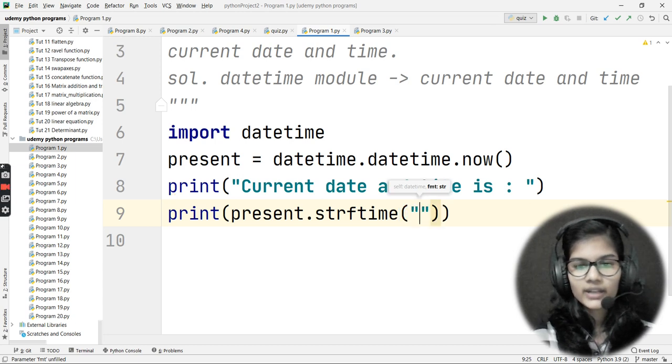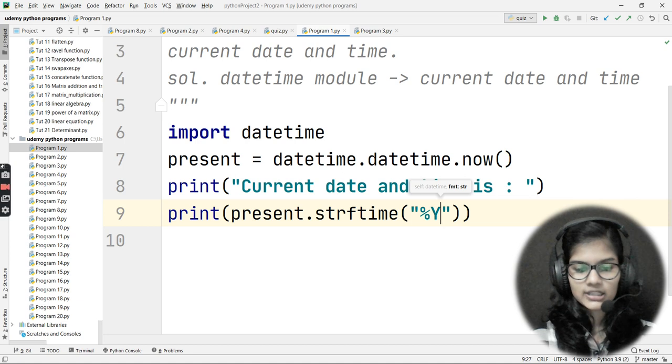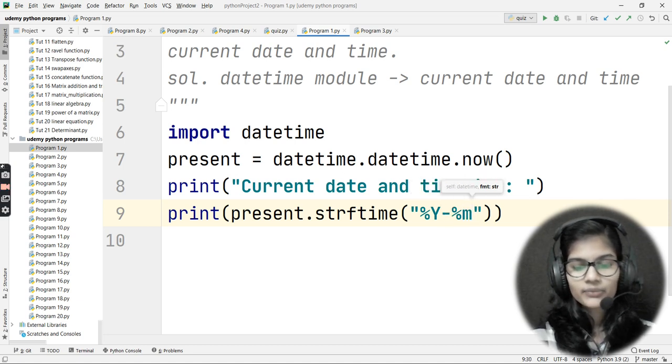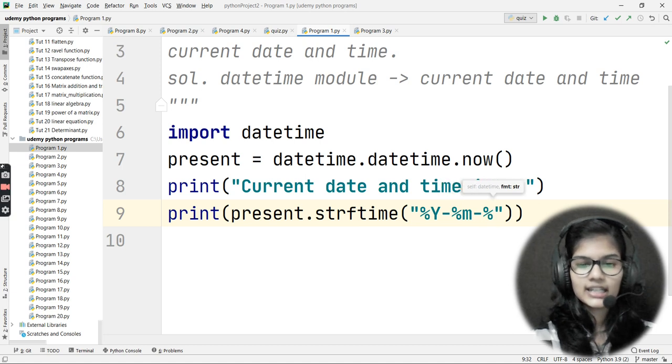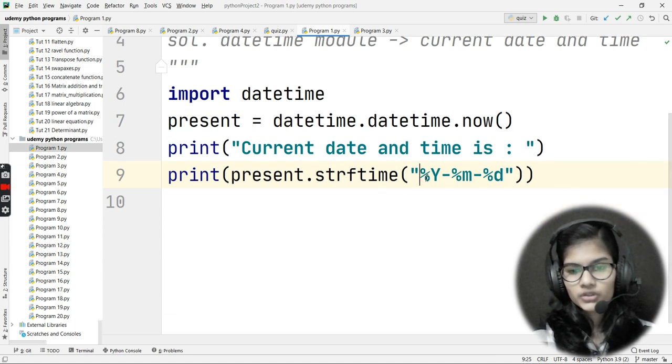Into the bracket I'll write the format, in which format I want it. First of all I want the year to be printed, then I want my month to be printed, and then I want my date to be printed. This is how we print out the year, month, and date. I want my year printed first, so I just wrote percent, and this capital Y is for the year. After that I want to print a dash between them, or instead of the dash you can put a slash as well, whatever suits you.